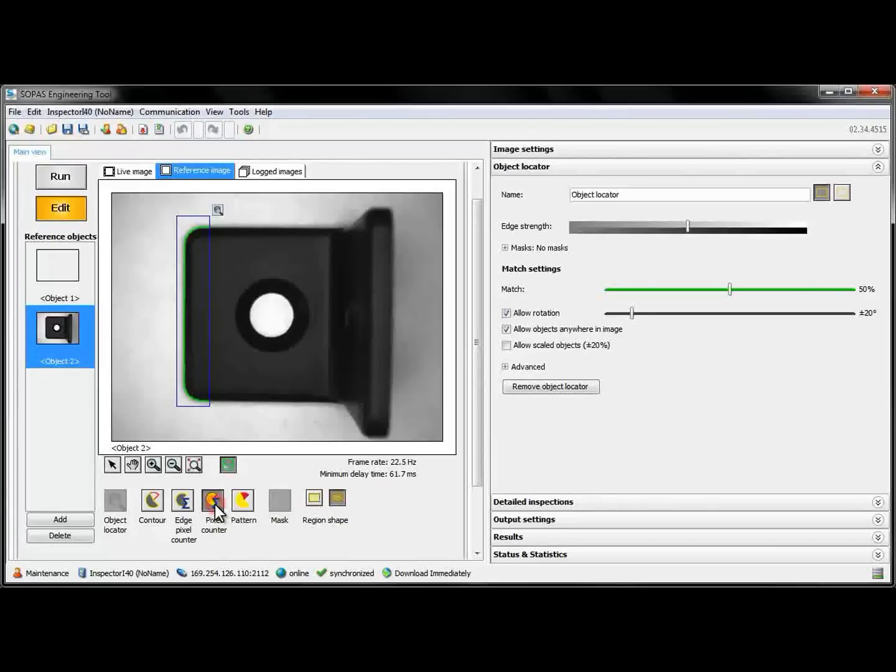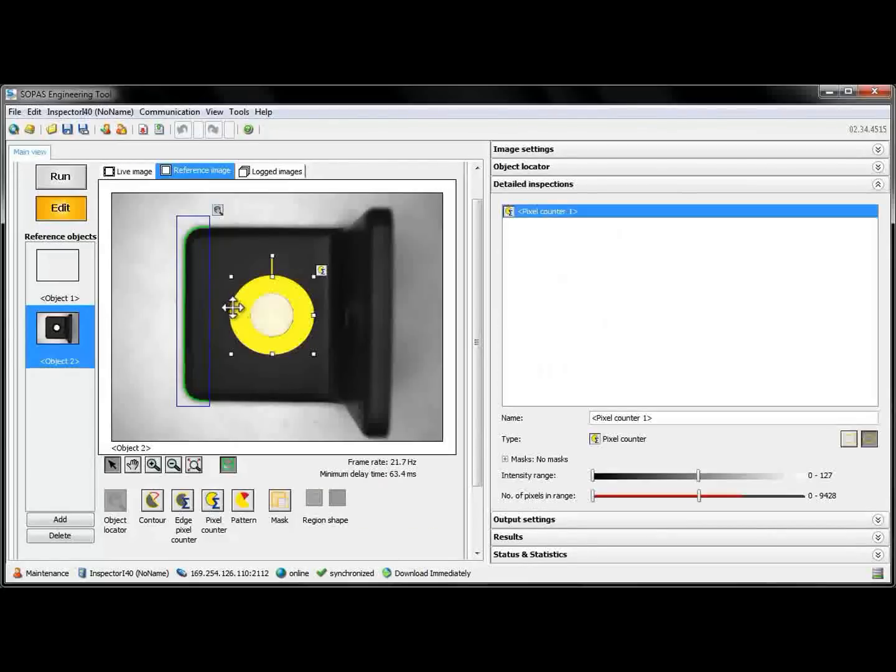When we add the inspection, we'll use the elliptical shape of the yellow region, since we know that the hole should be round. It's usually a good idea to make the region as small as possible while still covering the area of interest, since the difference in percent between correct and incorrect samples will be bigger if we can avoid inspecting a lot of irrelevant space. Let's name our inspection as well.